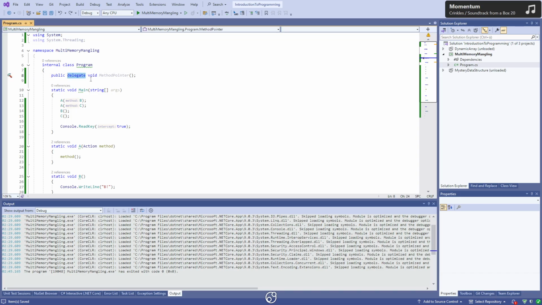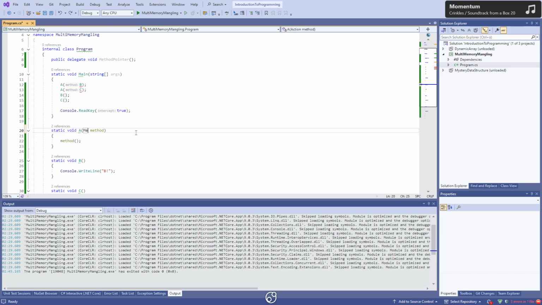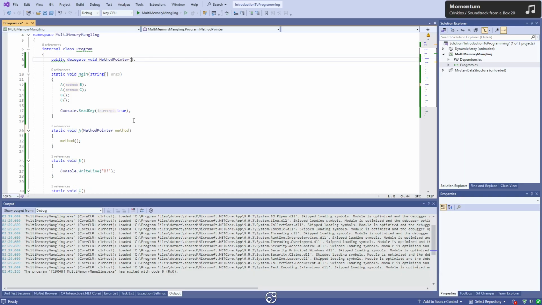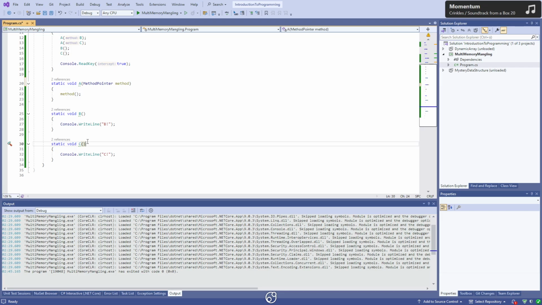But we use the keyword delegate instead, so this is not an actual method of program. You cannot inherit this. You cannot override this. It's just a delegate. And now we can change this to method pointer. And that's the same. Use the keyword delegate to define a void method without arguments. And so every time we call a, we provide a method that has no return value and no arguments. So b and c fit perfectly.